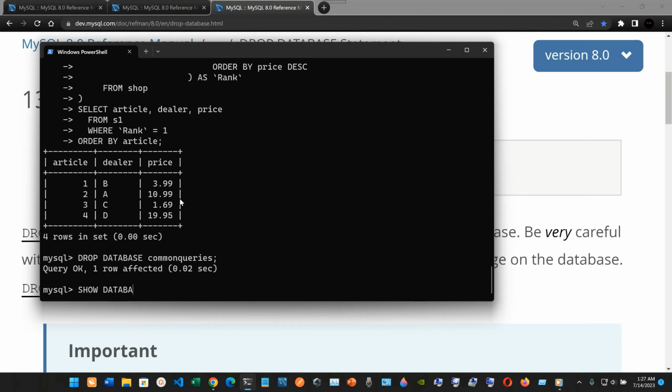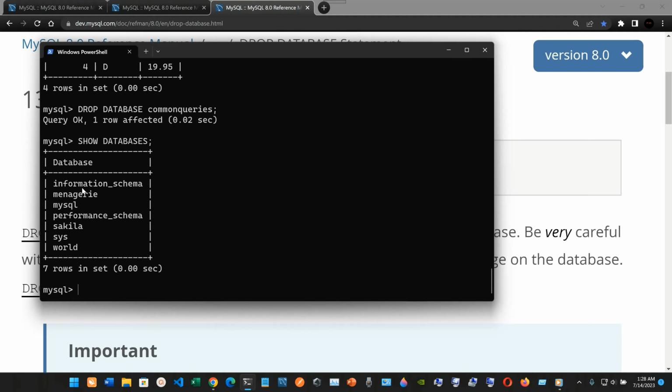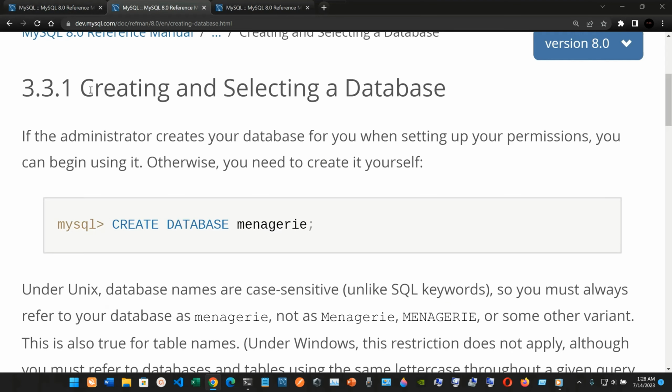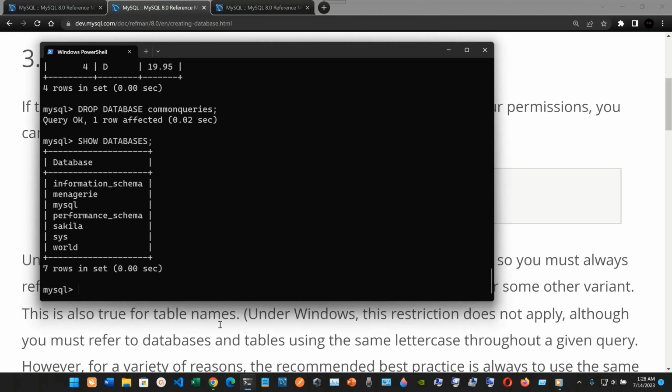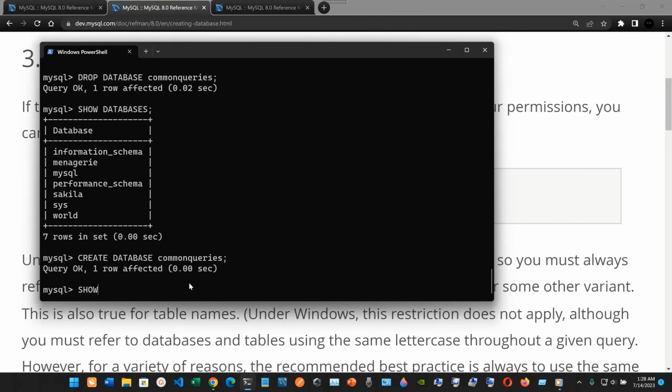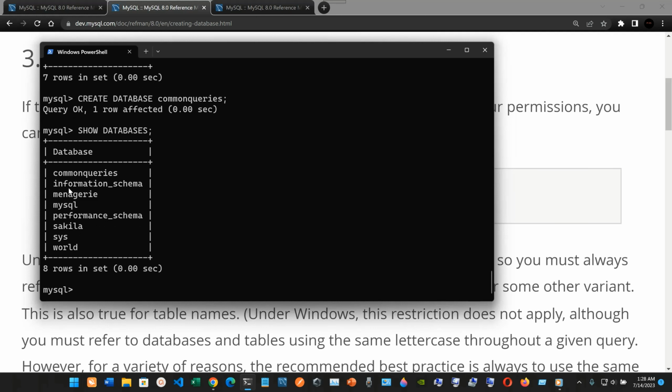Now I can just show databases, and I don't have it, so I'm gonna create it and start working with it. In the previous video we saw how to create a database: you just have to type the create database statement and then the name of your database. So it's gonna be create database, and I'm gonna name it again common queries. And now I can type show databases, and now it's there.